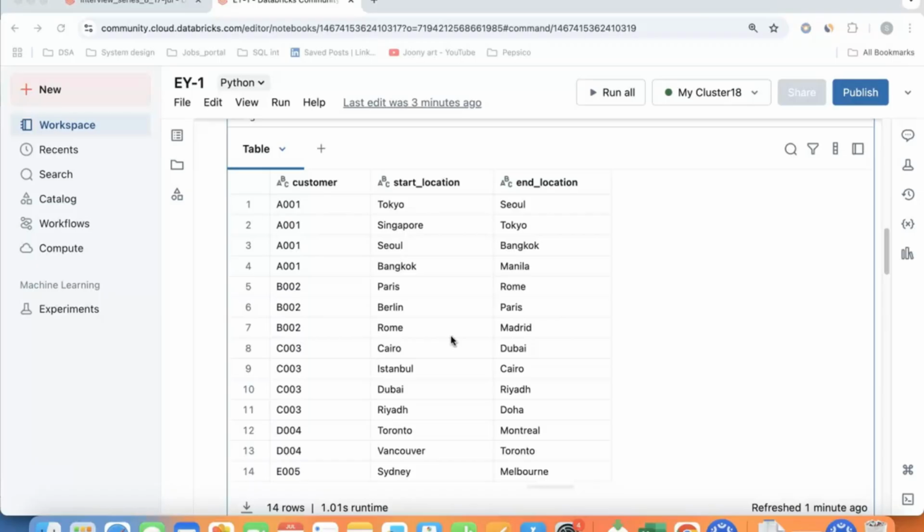If you think about how you can approach it, I will tell you step by step. In the first step, I'll put my start location and end location into one column, so that I can count how many times a location is coming. If the location for a particular customer is coming twice, it means that that is not my end location.